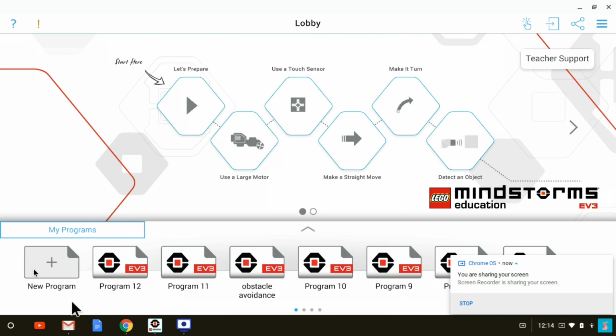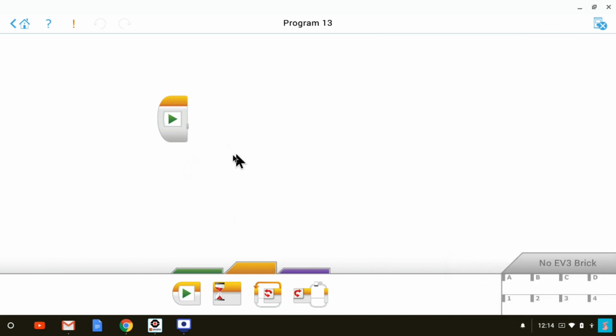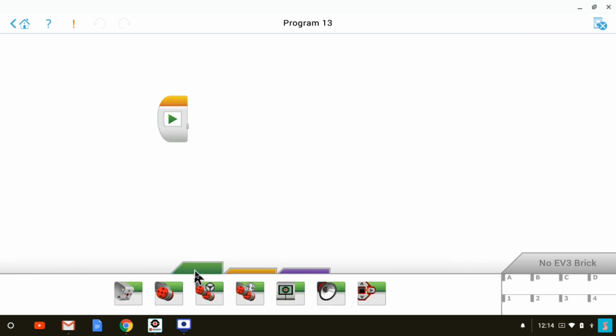Let's create a new program. And we have the start block. That's block number 1 that we can use. The next block that we can use is the move tank block. I'll move that up here so you can see it. That's the second block. The third block is another move tank block. So you can use 2 move tank blocks.